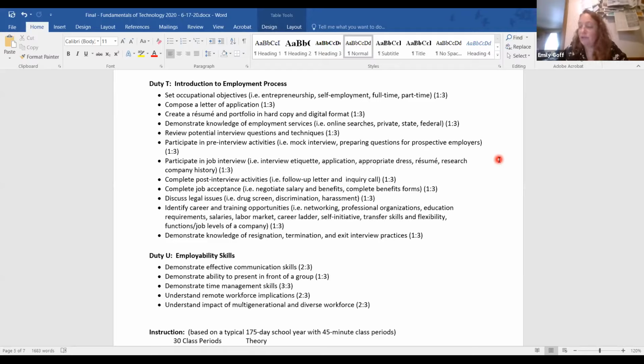Identify career and training opportunities, how to network, professional organizations, education requirements, salaries, labor market, all of that is in there for that one. And the last one is demonstrate knowledge of resignation, termination, and exit interview processes. Really and truthfully, make your kids write a 2-week notice letter on that one, so that way they understand that they need to give their employer a 2 weeks notice. And that is duty T.